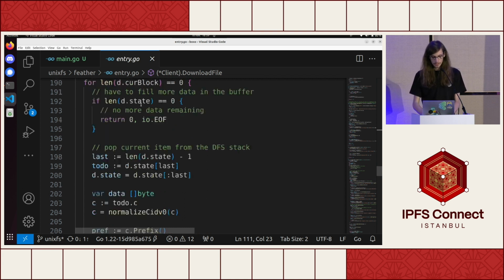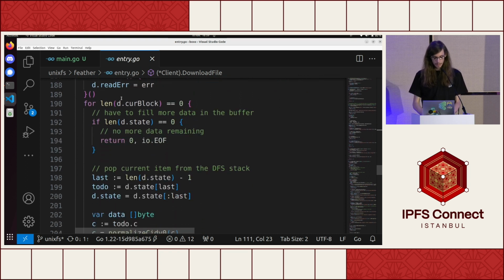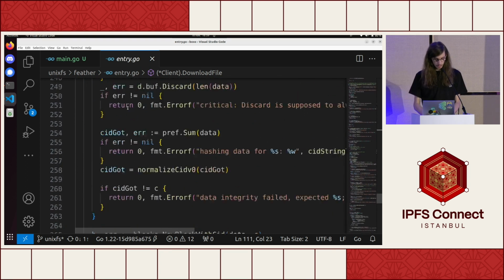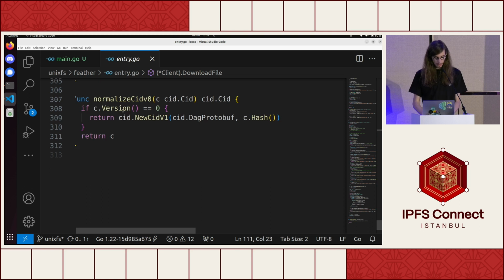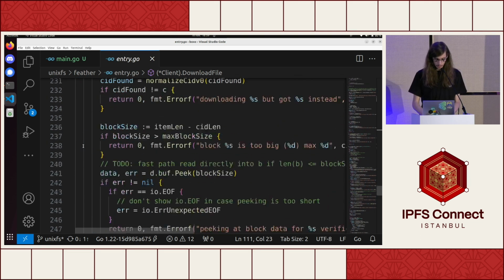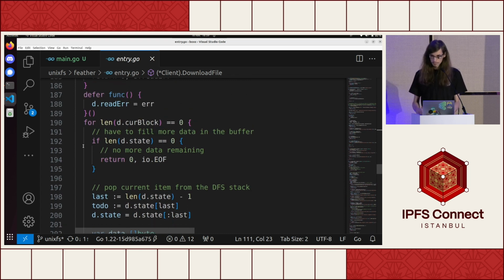And the main point of Feather is that it's very efficient. It's very light. The whole implementation is 300 lines of code, and I write lots of lines of code. You could make it way shorter. So I hope it answers the question.